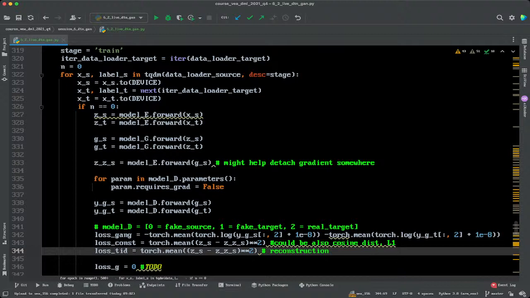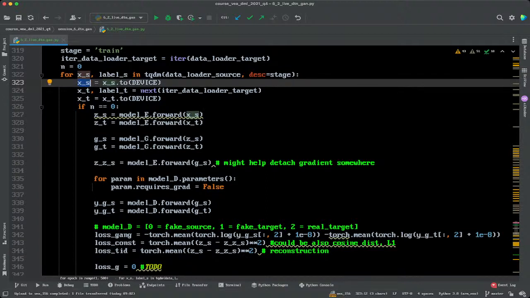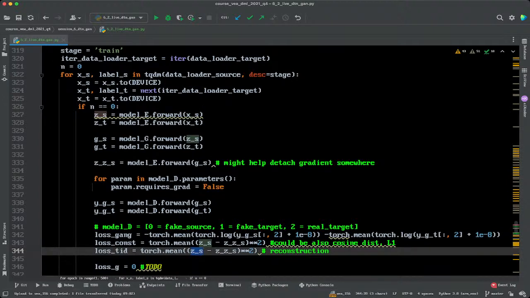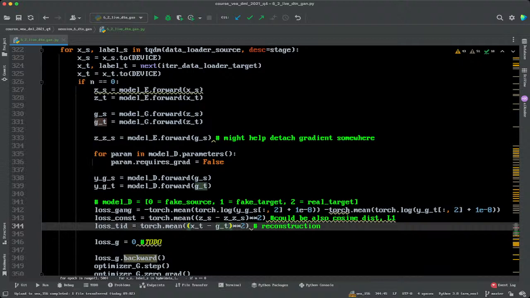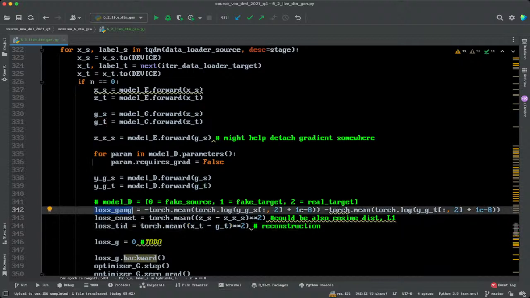Okay, but that's fine, everything is fine. For the visualization, we will use XS and then the generated T, which should match the visual representations. So here this will be the XT versus GT. So this is reconstruction, and finally we just need to multiply everything together.